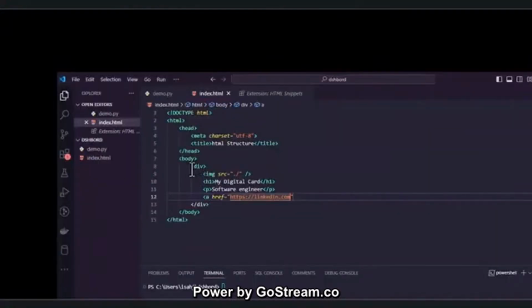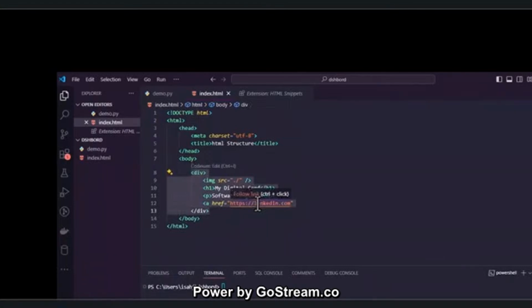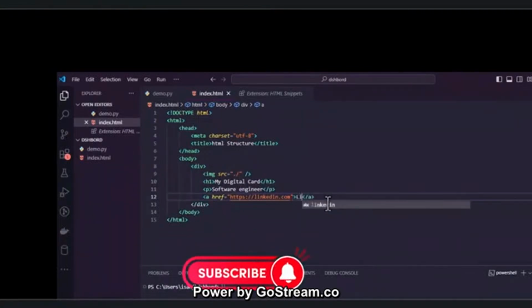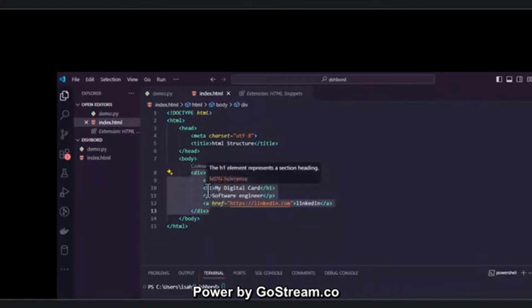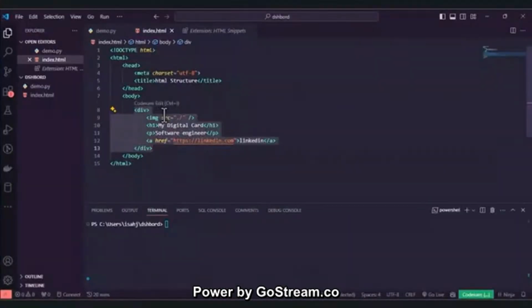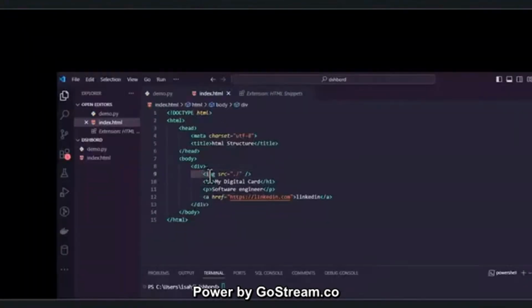So all of this together is what we call an element. They are what we call an element. So let me close it here, LinkedIn here. All of them together is what we refer to as what? An element. So this is a tag, this is a tag, this is an attribute, this is another attribute, and then all of them are wrapped inside a div.